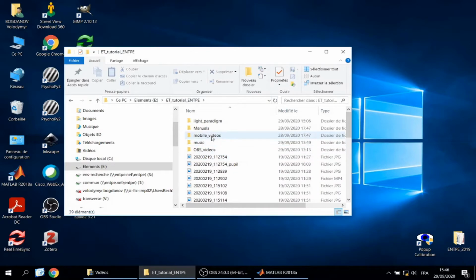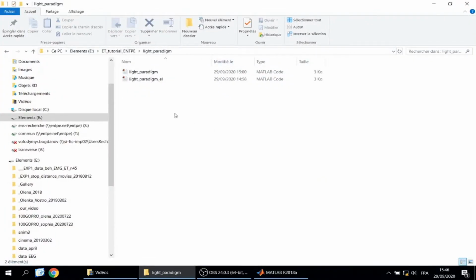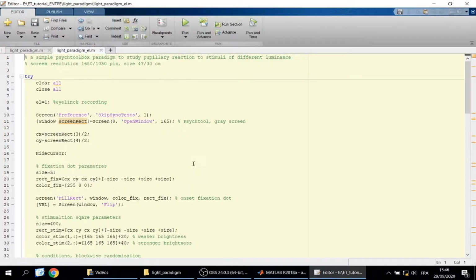Now I will try to run a simple experiment to provoke a constriction response of the pupil. And normally this response is going to be different for two alternating conditions.